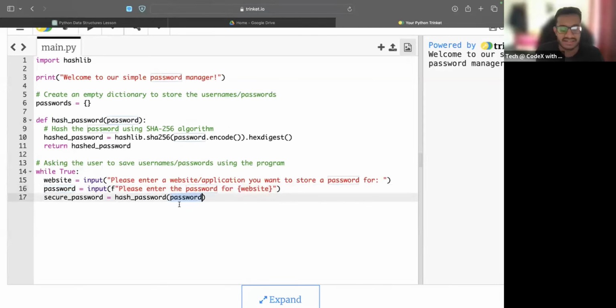So whatever the user enters here, it'll jump to this part of the program. It's going to hash the password, return this hashed password, and that's going to be stored within secure password. Does that make sense? This means it's going to quickly whoosh up here to this function, do the function, and store it here in secure password. Everyone clear with what we've done?